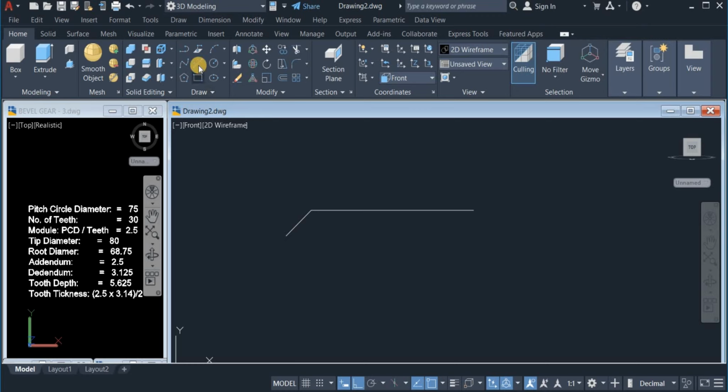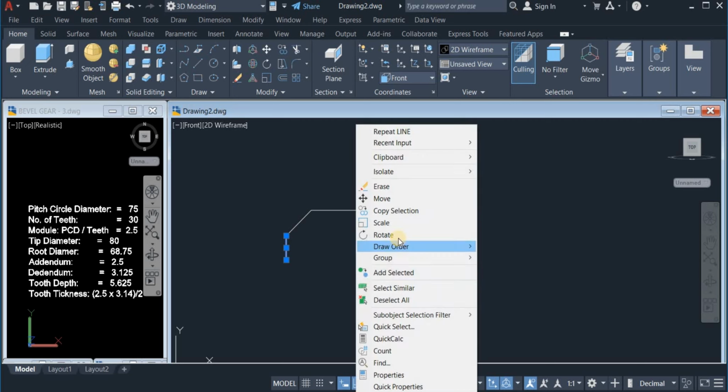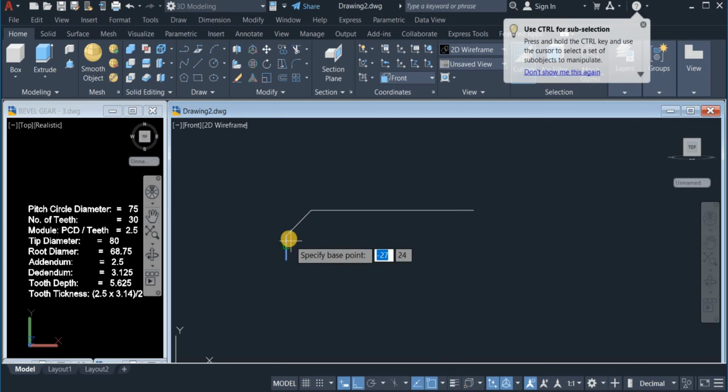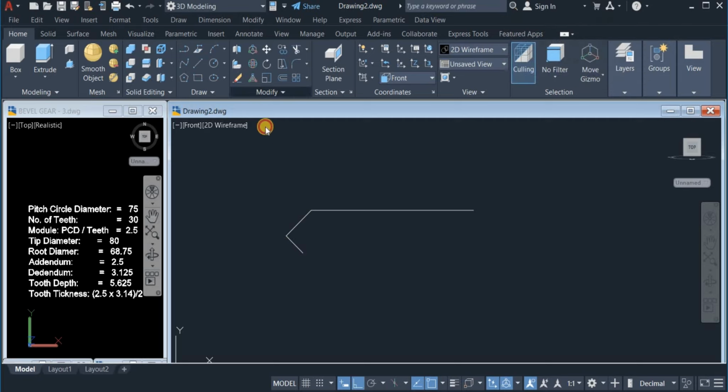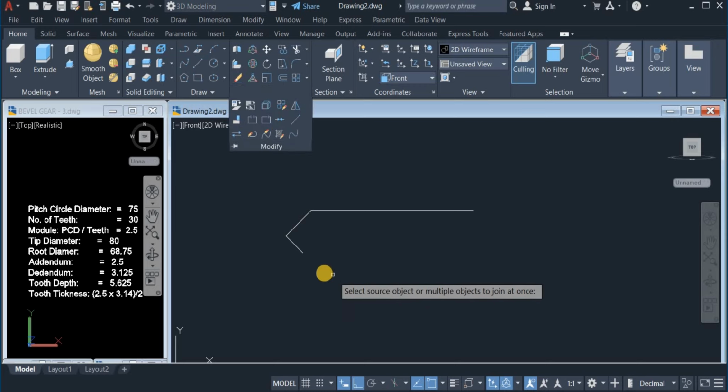Okay, so I'm going to draw another line again of 10 from this point. Draw a line downwards of 10. Then rotate this line again to 45 degrees. So highlight the line, right click and choose rotate. I'll rotate from this very point, enter 45 degrees. Okay, now use the join command, click on join, and join these two lines.